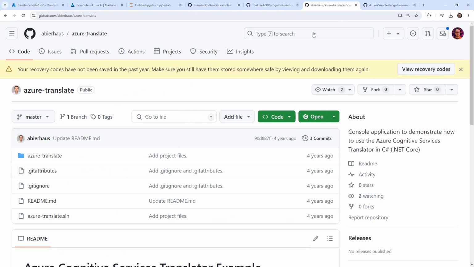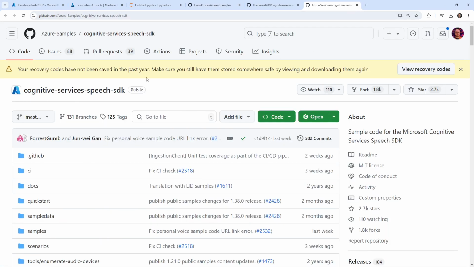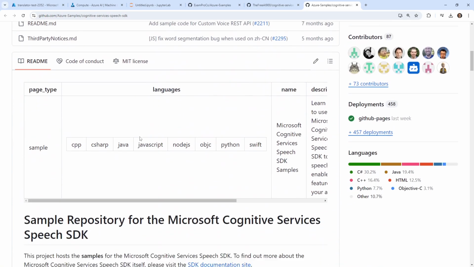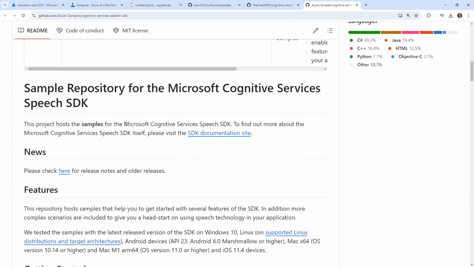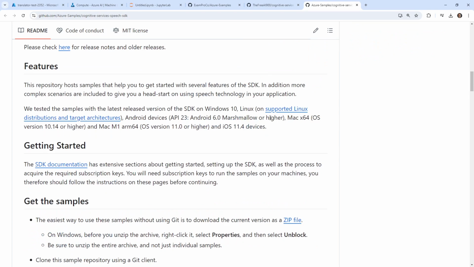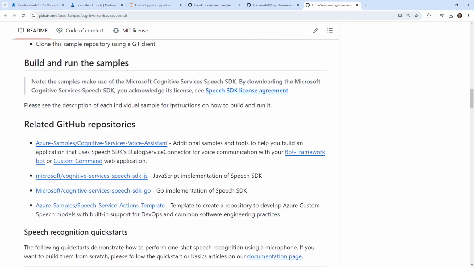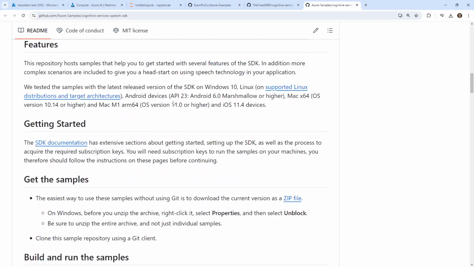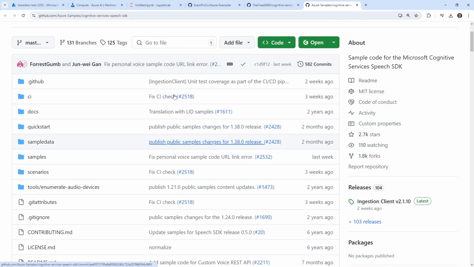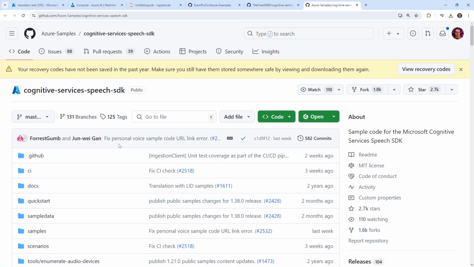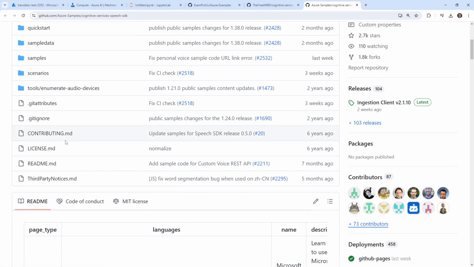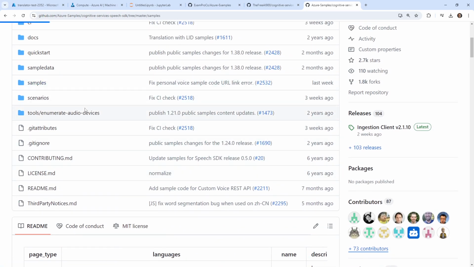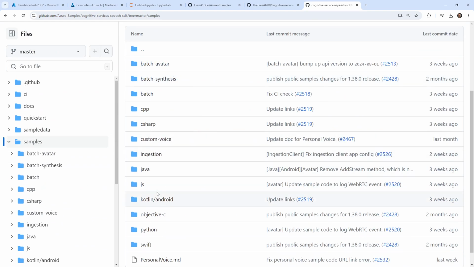Could be this one here. No, that's just an example. So we have Cognitive Services Speech SDK. So this is not what I'm looking for. I'm looking for the translator, right? And this one's Azure Samples, which is fine. But something that we might want to take a look at here is how they're loading this in. Over to Python.